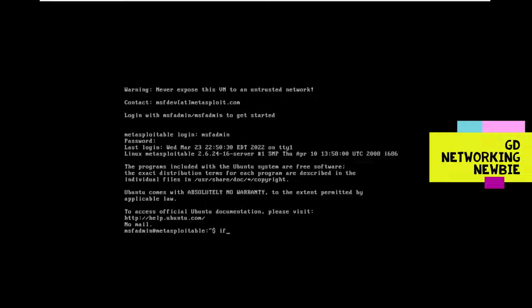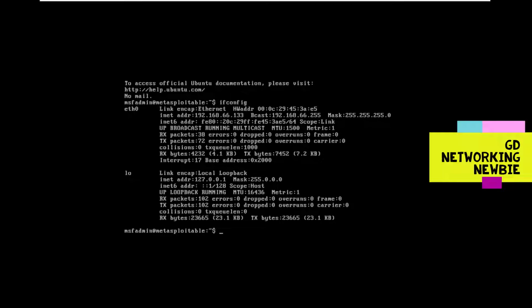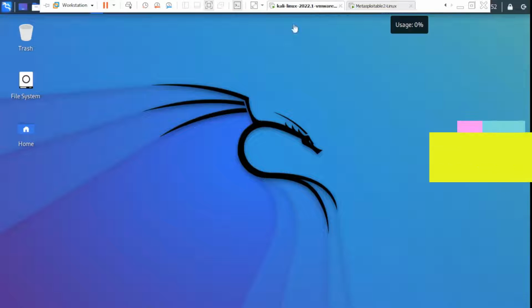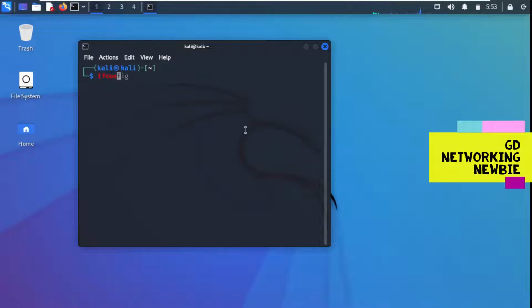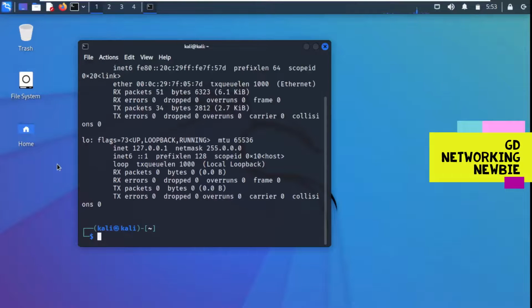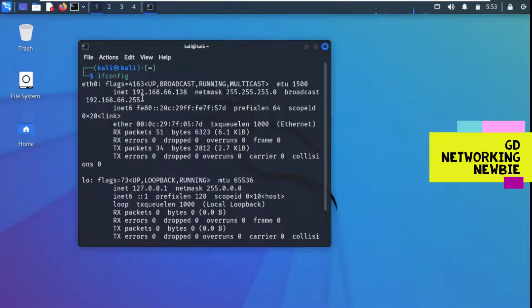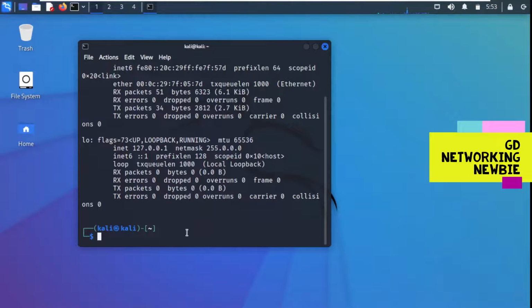First I want to show the IP address of this machine, and for that I'm going to type ifconfig. You can see the IP address for this machine is 192.168.66.133. In the same way, let me show you the IP address here: the IP address of this Kali Linux machine is 192.168.66.138.